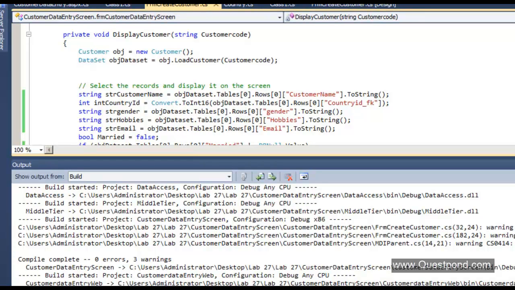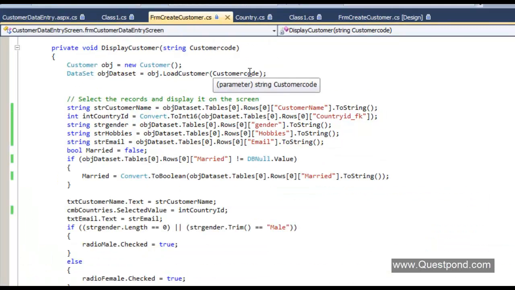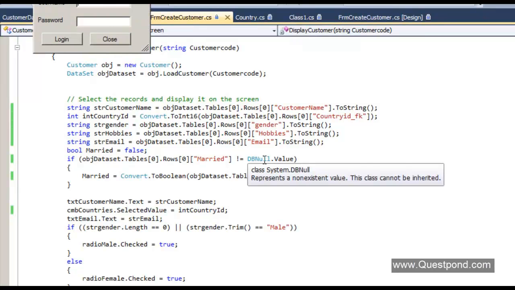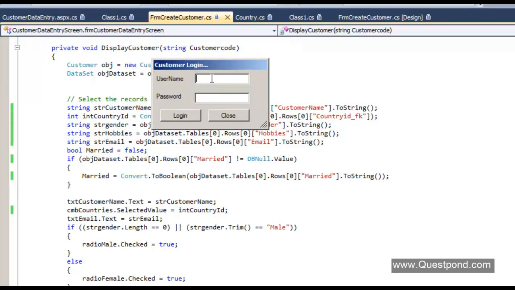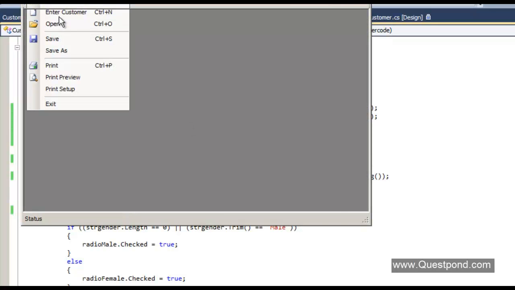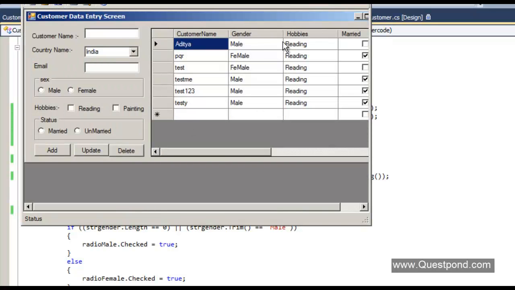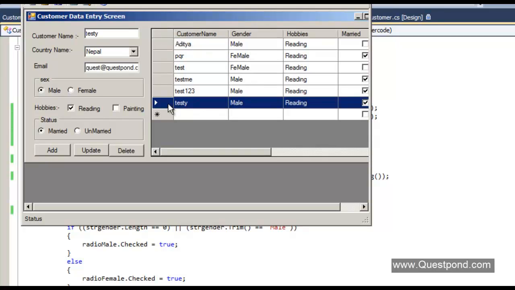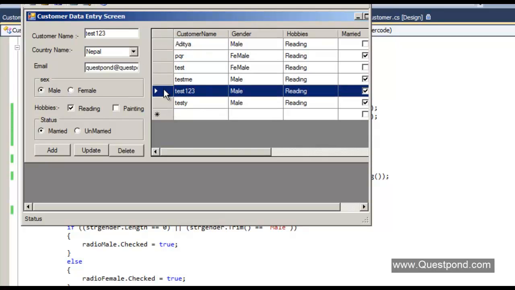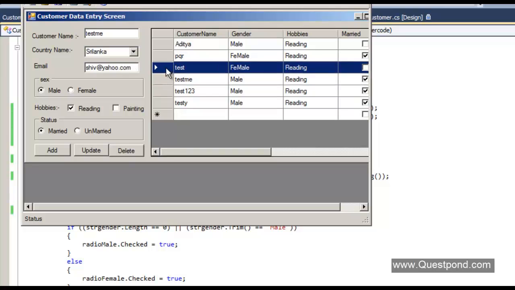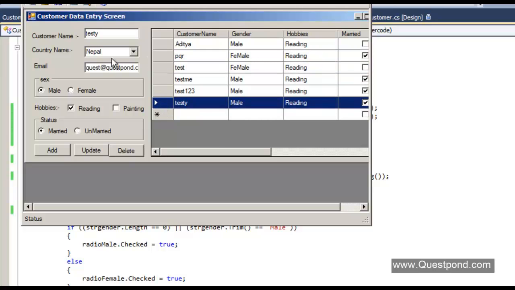So let me run this. I hope now even the select should work. So there we are. Enter customer. So the addition was working. Now let's click on this testy. You can see now we are seeing the values properly here. Great. Even as we select countries like India, you can see India is selected here. If I select testy, it is Nepal.